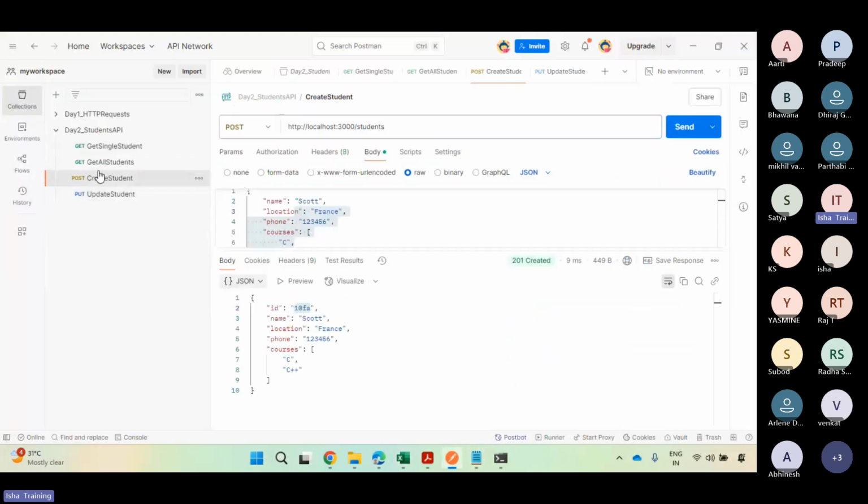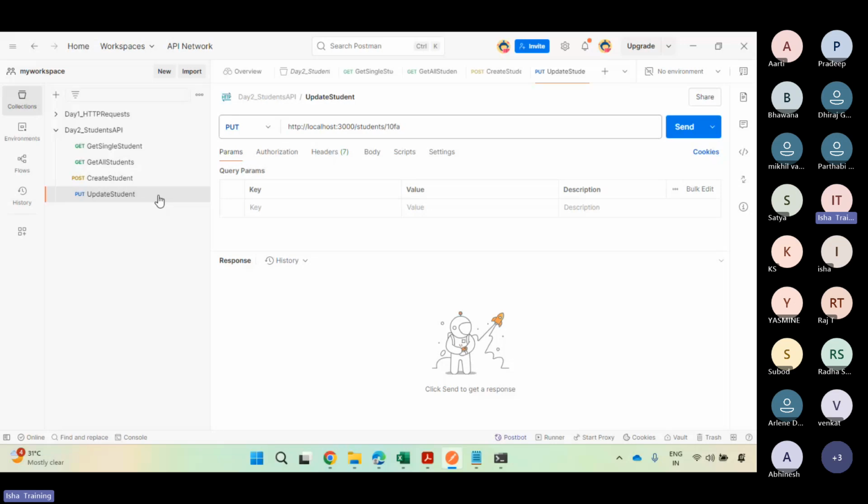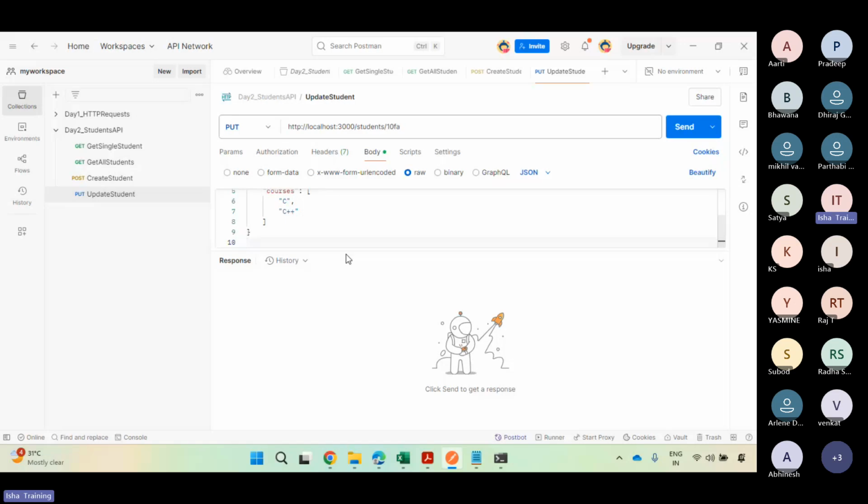So in the create a student request, I have already specified this, so it has already created some resource in the server. Now I'm just updating that resource with the help of the PUT method. Along with this URI, you need to send a request payload. So go to body, click on raw, select JSON, and specify the data which you want to update.